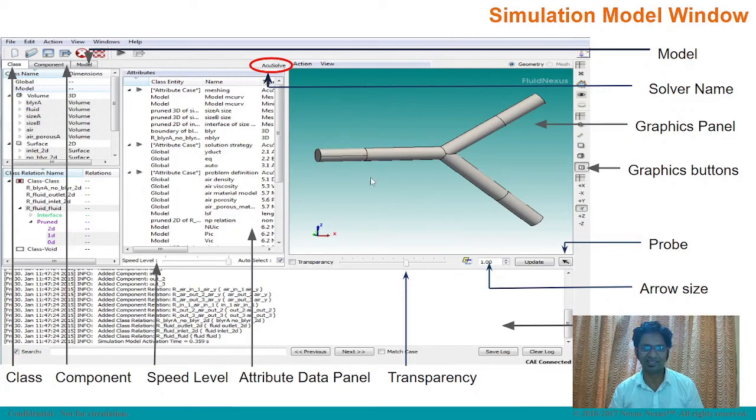Here you can see your simulation model, that is the model created after linking your abstract model file with your CAD model. Here are some of the graphics buttons which you can use as per your requirement. So this is a basic introduction to the simulation model window.